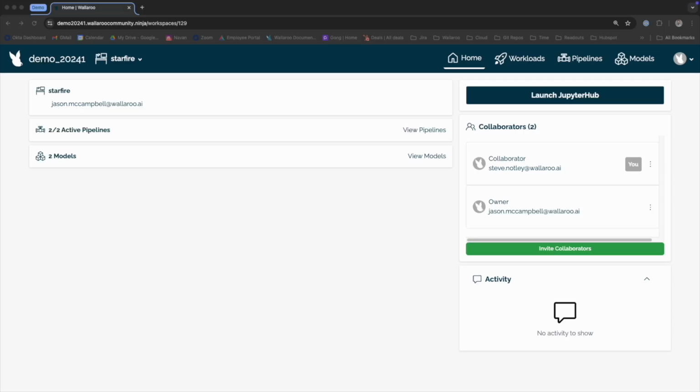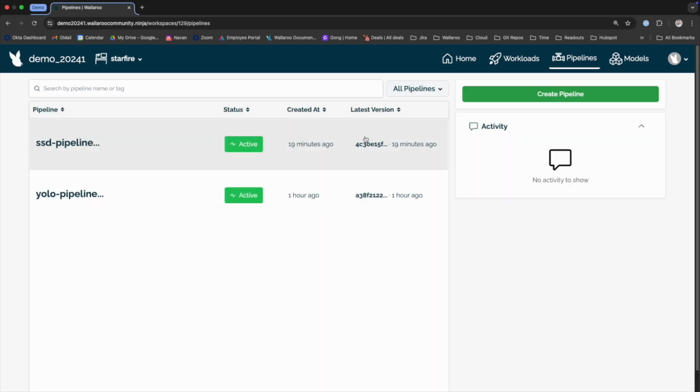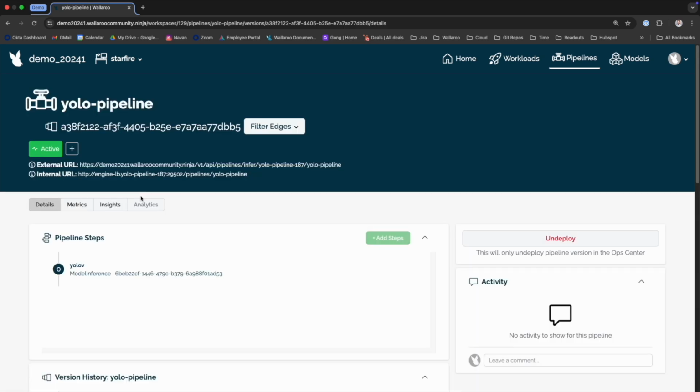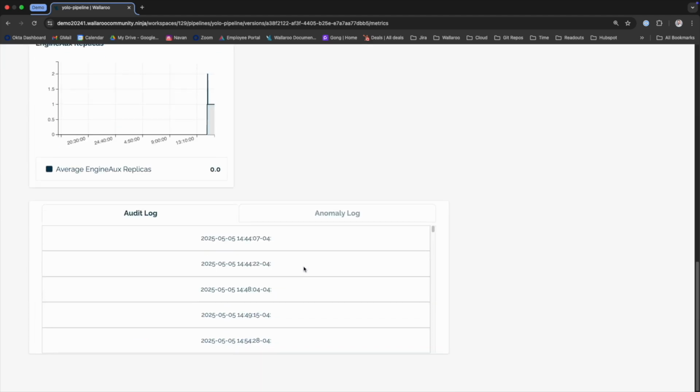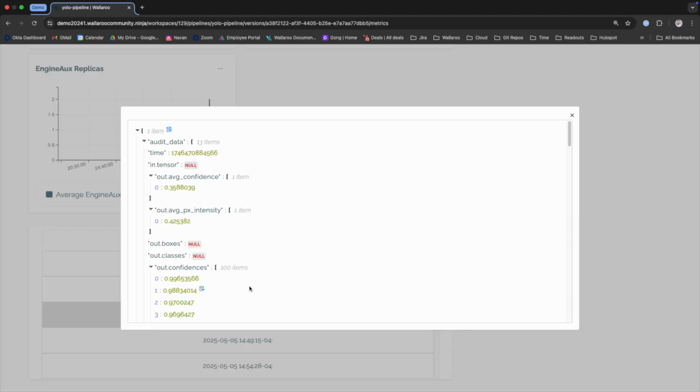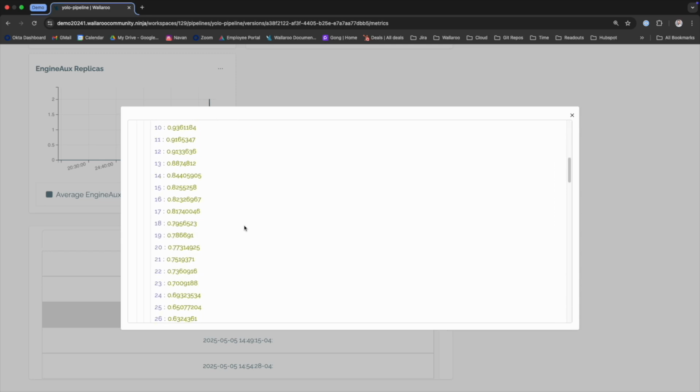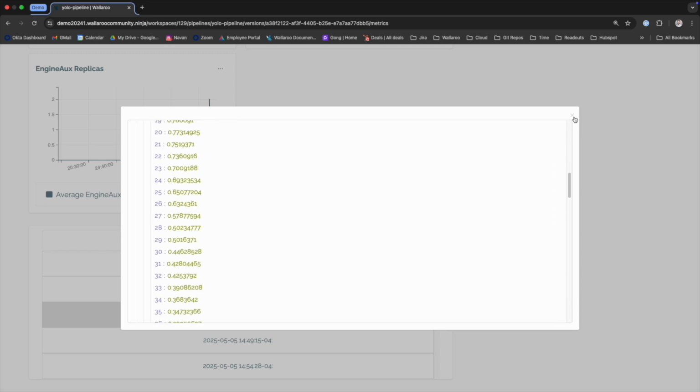Once I have these pipelines in production, whether that be in the cloud or at the edge, the Wallaroo Operations Center also gives me an easy-to-use dashboard that I can use to manage and observe these models. Clicking into one of these pipelines, you can see I can easily see a wealth of information, including how I can access the cloud-deployed version, the version history of it, the metrics associated with it, and even the logs coming back from any cloud or edge deployments that I have.